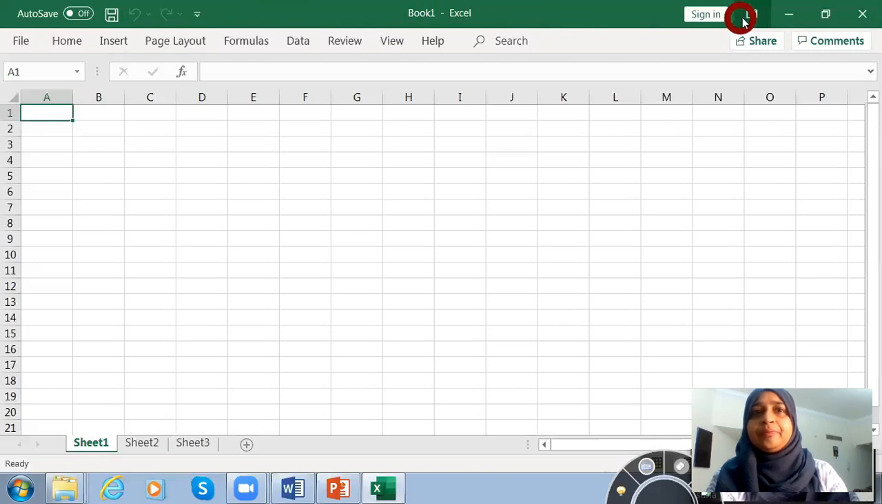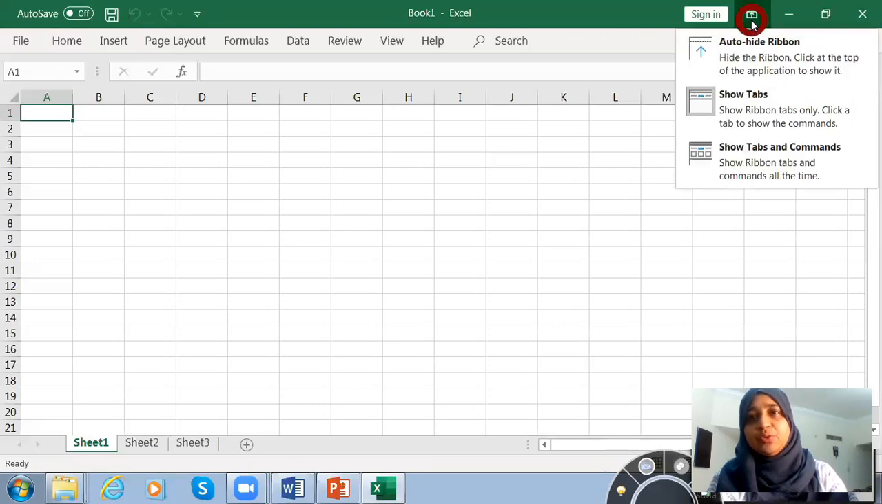Here you can see an up arrow, right? This is for showing how the tabs and ribbons are displayed. This symbol is for minimizing the application, this is to reduce the size, and this is the close button, right? Hope you got it. This is the quick access toolbar, this is the title bar, and these are the minimizing and closing buttons.